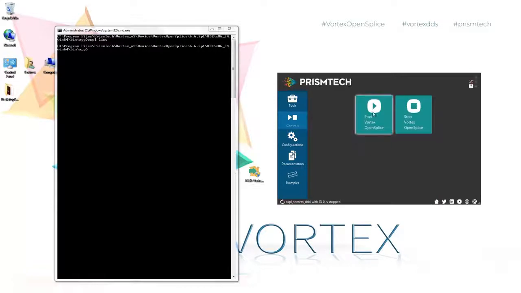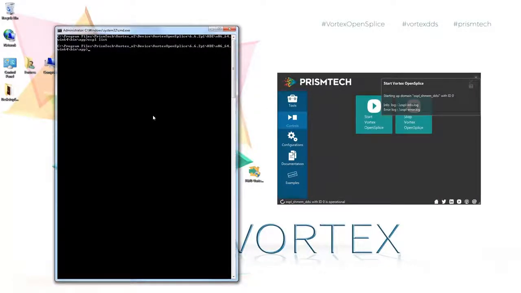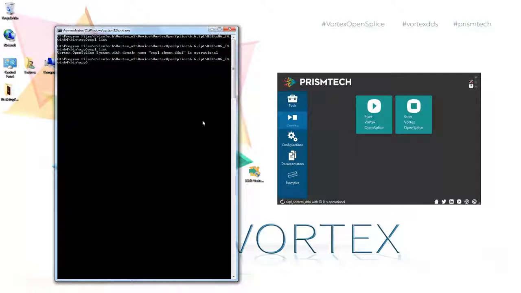Now what happens when I start the Vortex OpenSplice domain from the launcher? If we run the same command ospl list, we see that the domain OpenSplice Shared Memory DDSI is now operational. It's that easy.